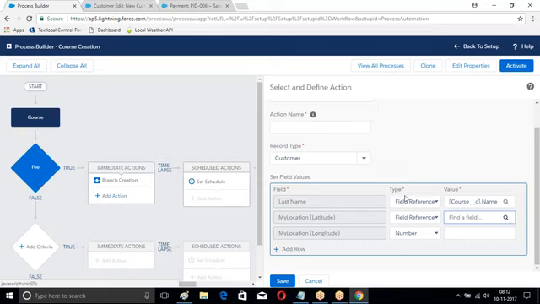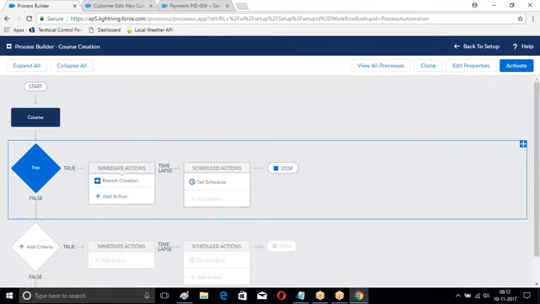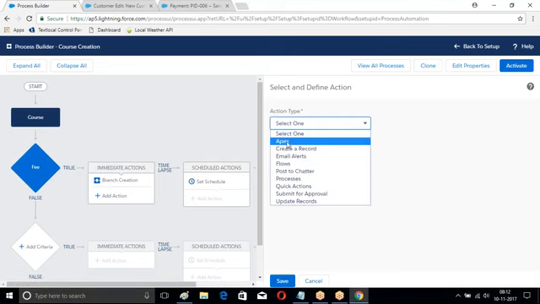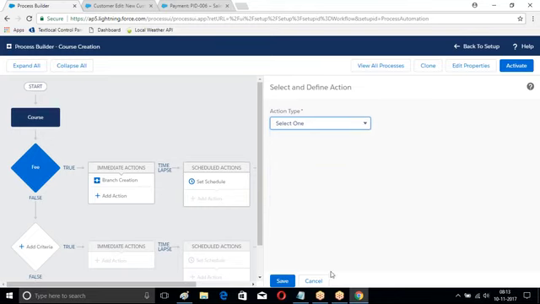Once again, what are the actions we can create? Look at the actions. Effects class, record creation, email alerts, flows, posting pattern, process, quick action, submit for approval, update the record. So we have multiple actions. Now tell me what is the advantage of this over the workflow rules.